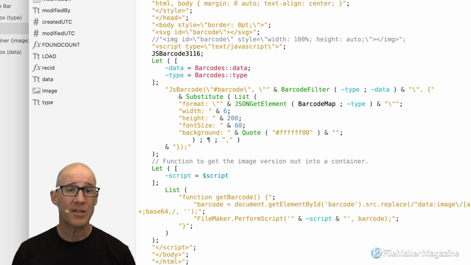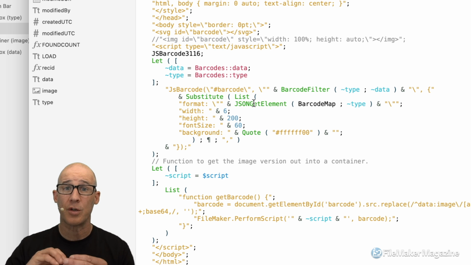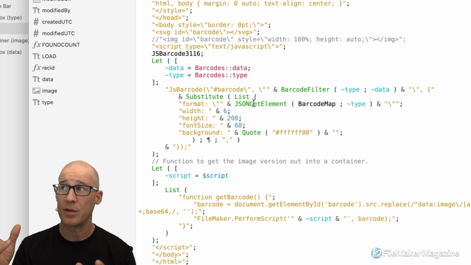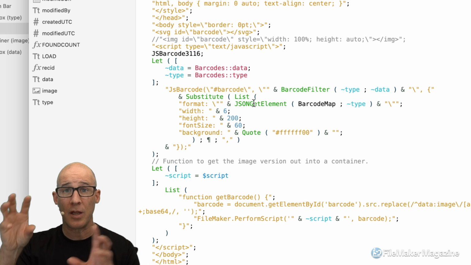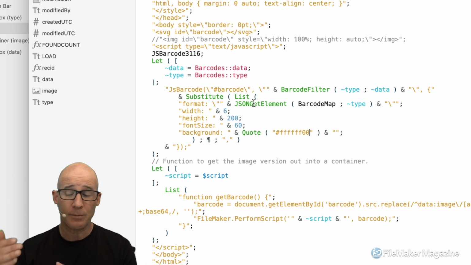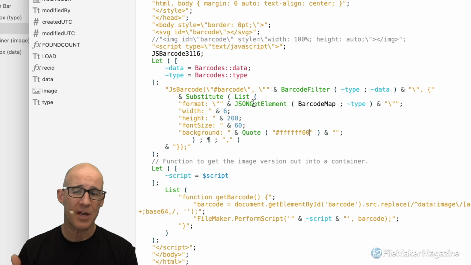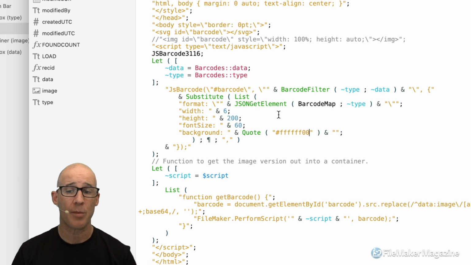So now if I was doing an image and I made an image go into a container field, but then I wanted to control the background, let's say I wanted to show some funky little picture or something, that's when I can, using FileMaker's layout, put an image behind a container field where that container field is going to show the transparent barcode on top.